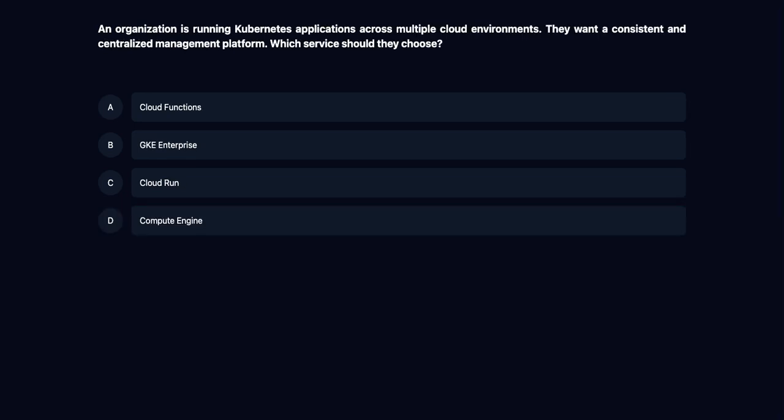An organization is running Kubernetes applications across multiple cloud environments. They want a consistent and centralized management platform. Which service should they choose? A. Cloud Functions. B. GKE Enterprise. C. Cloud Run. D. Compute Engine.